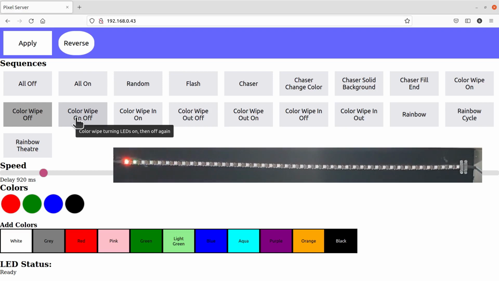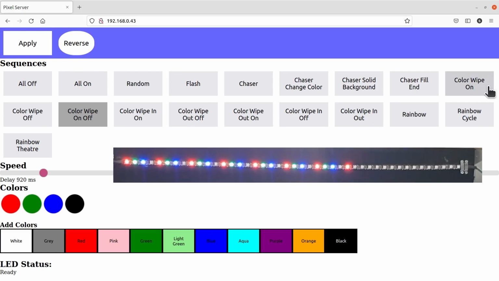The colour wipe on starts with all blank LEDs and lights the LEDs, whereas the colour wipe off starts with all the LEDs lit and then turns them off again. The colour wipe on off alternates between colour wipe on and then colour wipe off.